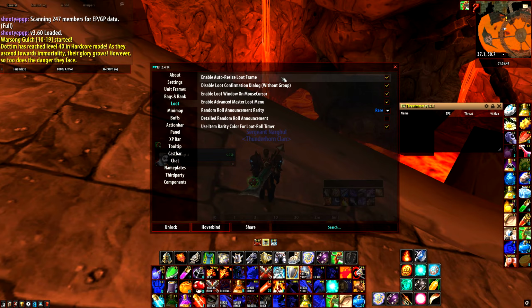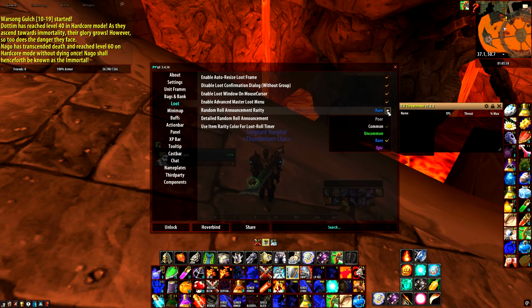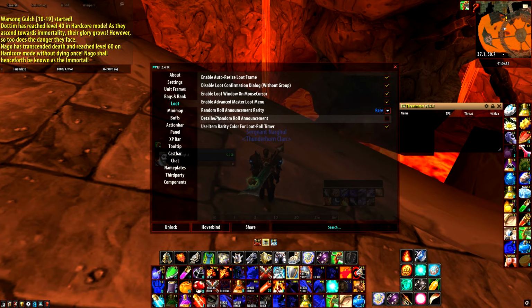Loot. When it comes to loot, enable auto loot, resize loot frame. You want to have everything ticked over here except detailed random roll announcement. I mean, you can have that, but it's just not necessary. Random roll announcement rarity, I have set it on rare. You don't really want common or uncommon. Maybe you want it on epic. If you want it on epic, put it on epic. But in my personal opinion, I have put it on rare, and that's how I like it.